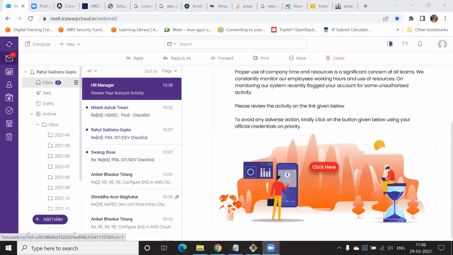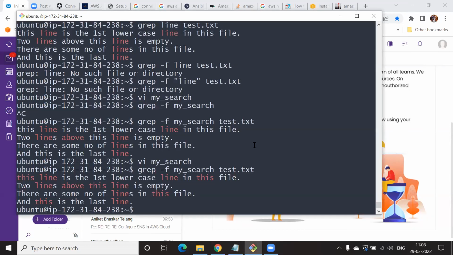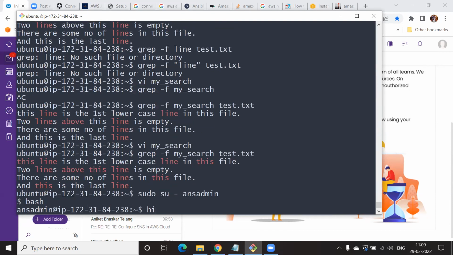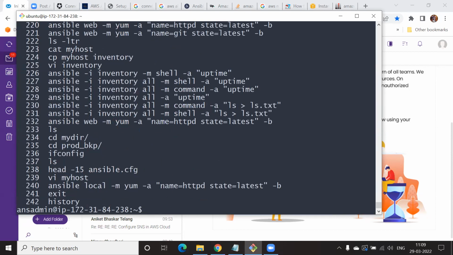Back to, let's say, history. I'm sorry. Login as ANS admin. Pardon me. Get into Bash and do a history. Okay. Let's see, we tried installing yum. Okay. Can you explain to me what is line number 231 doing?